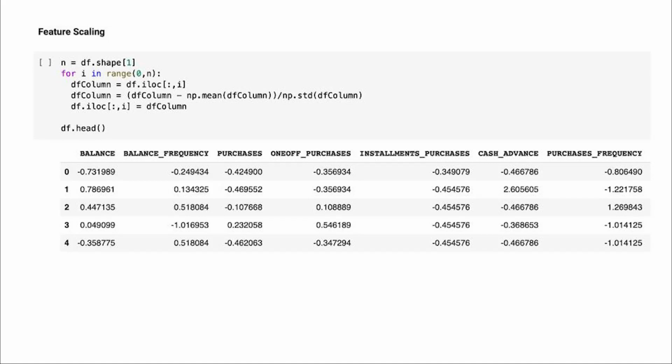So we are getting that column using df.iloc, and we are using that symbol i. It basically means that we are getting the ith column. For the first iteration, i is equal to 0, so it is the first column, the balance column. So it will get the values that you were shown in the previous slide.